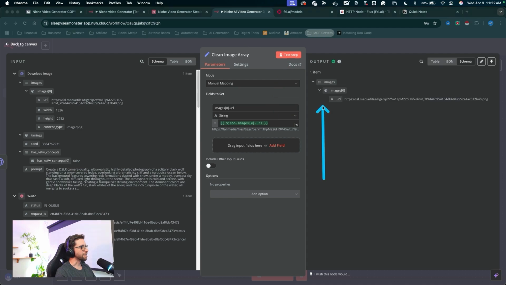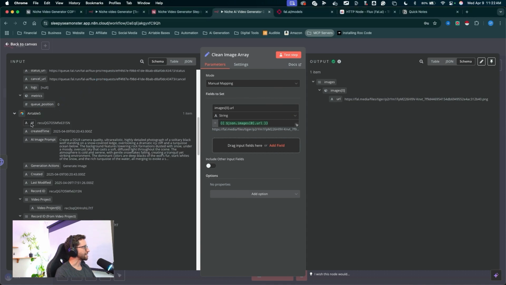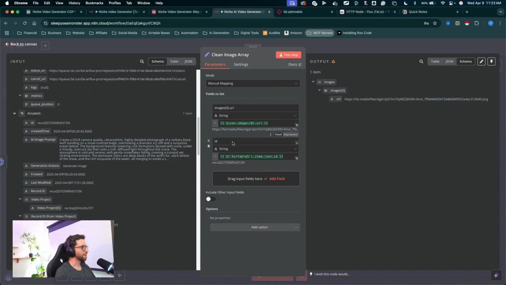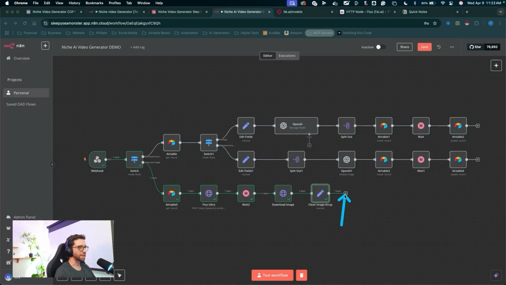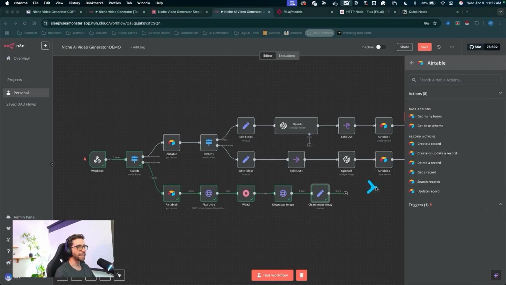Click on test step. Let's actually get the record ID. I'm gonna scroll down to the Airtable node and find the record ID here. Drag this into a new input field. We can leave it named ID. Click test step. And now we've got our image array and our record ID coming through nice and neat. I'll click outside the node. Let's click the plus to create a new node. Search for the Airtable node. We want to update a record.